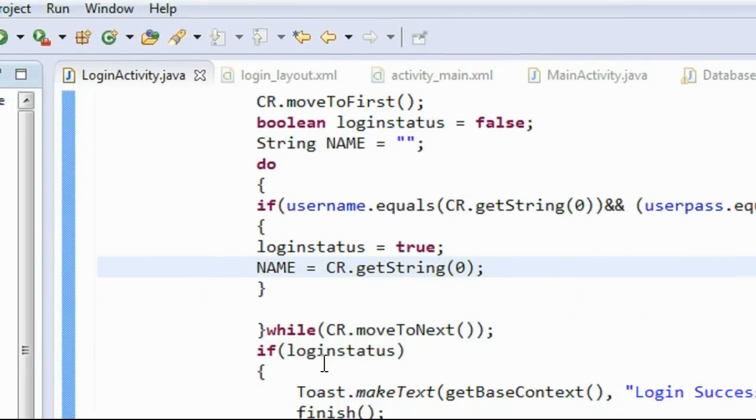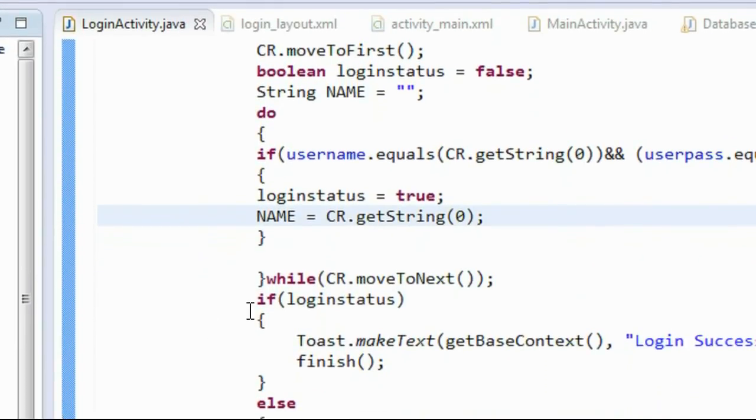Okay guys, this is how we get the data back from the SQLite database. Thank you for watching.